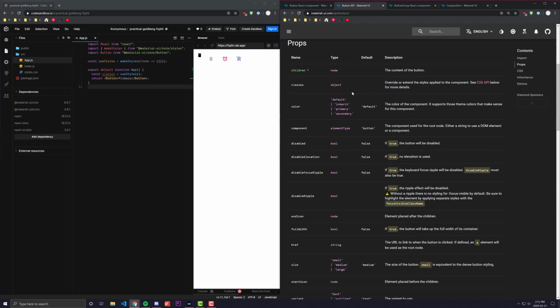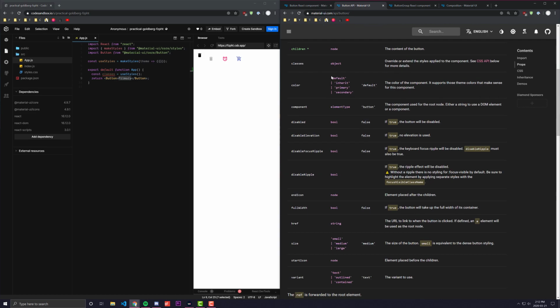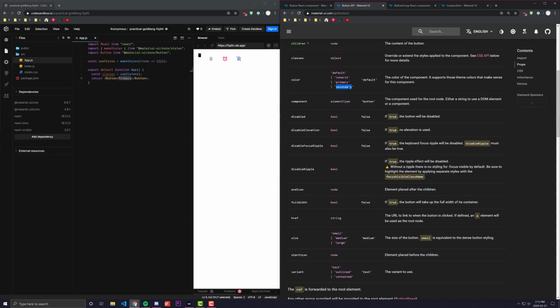So obviously we have classes for any CSS overwrites. We have children, which pretty much is where you can pass things like what you want to go inside of it. You have the color. These colors are decided in the Material UI themes. So if you are using themes, you can actually overwrite primary and secondary.